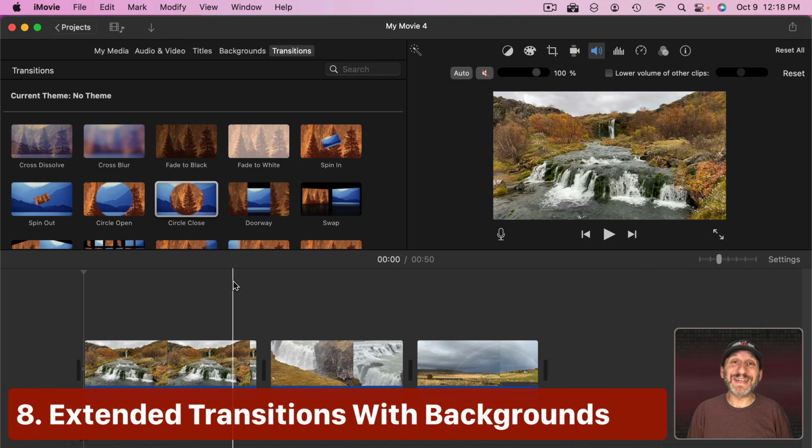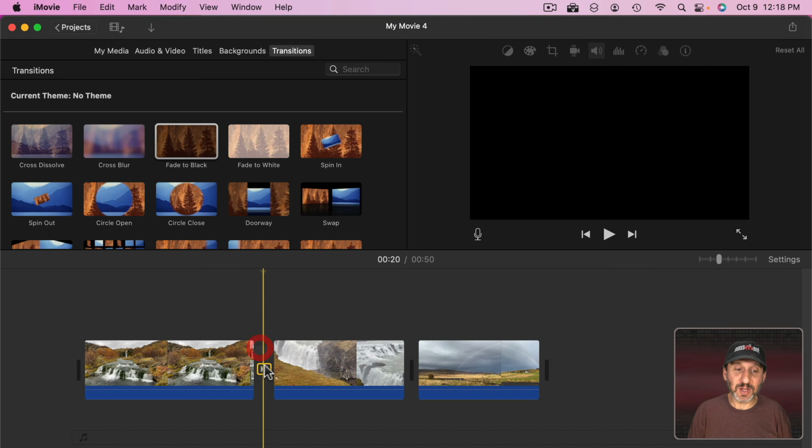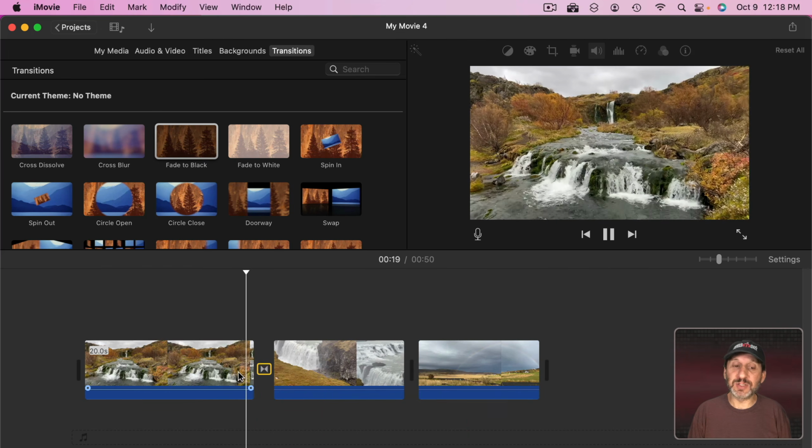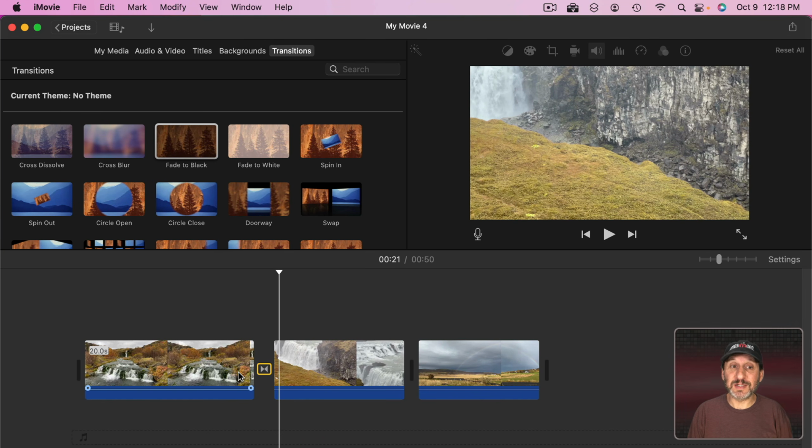Now here's another tip. What if you want to have an extended delay between clips? For instance, there's fade to black. I can add that here. And look at how it looks here. It fades to black and then quickly comes in again for the next clip. But what if I wanted it to fade to black, wait a couple seconds, and then fade in again?